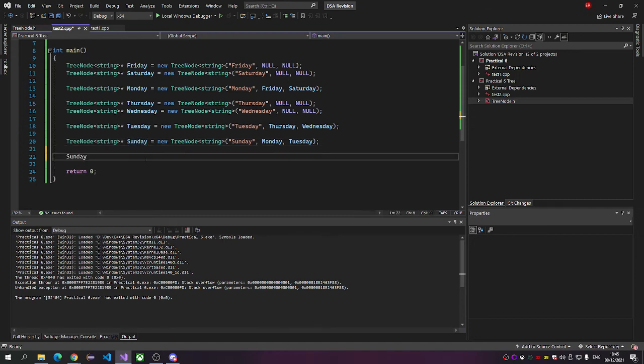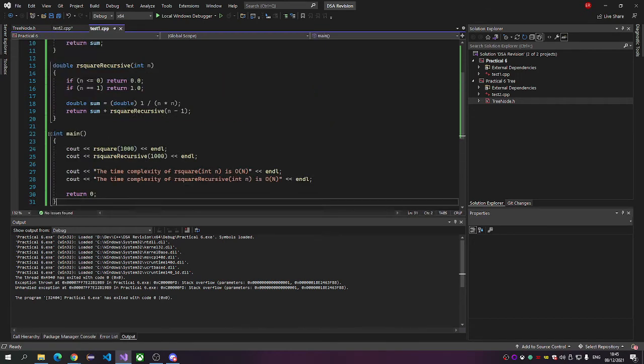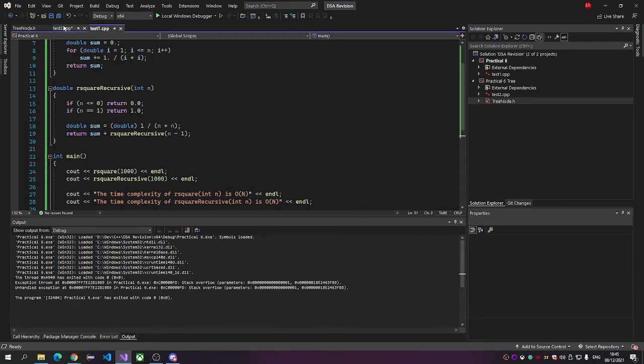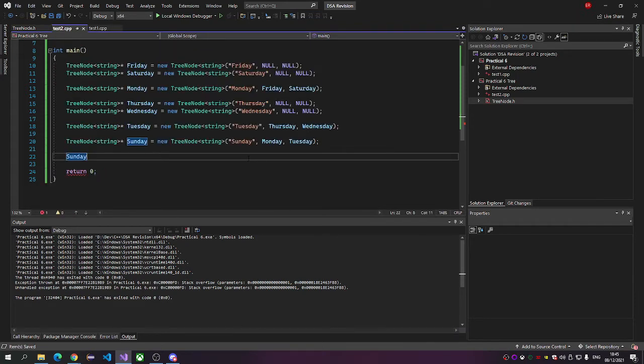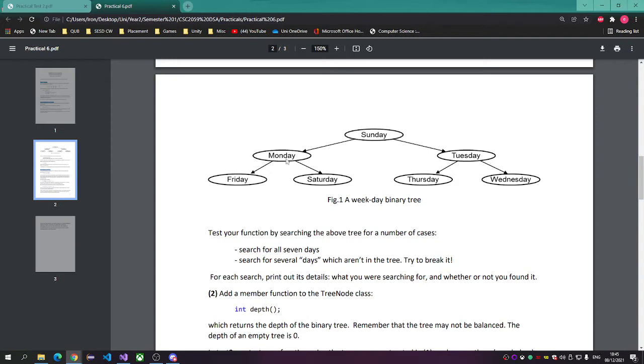So now on any of those nodes, we can call this search function, but that means that it only searches in its subtree because it can only go down the way using the pointers. So if we search in Monday for Sunday, it can't find it. If you search in Tuesday for Monday, it can't find it. So if we want to search a whole tree, we search using the root node.